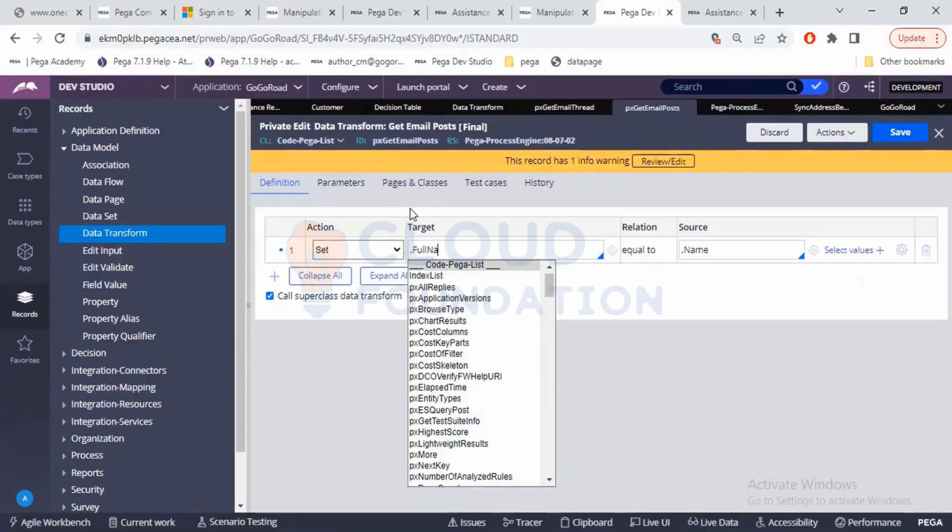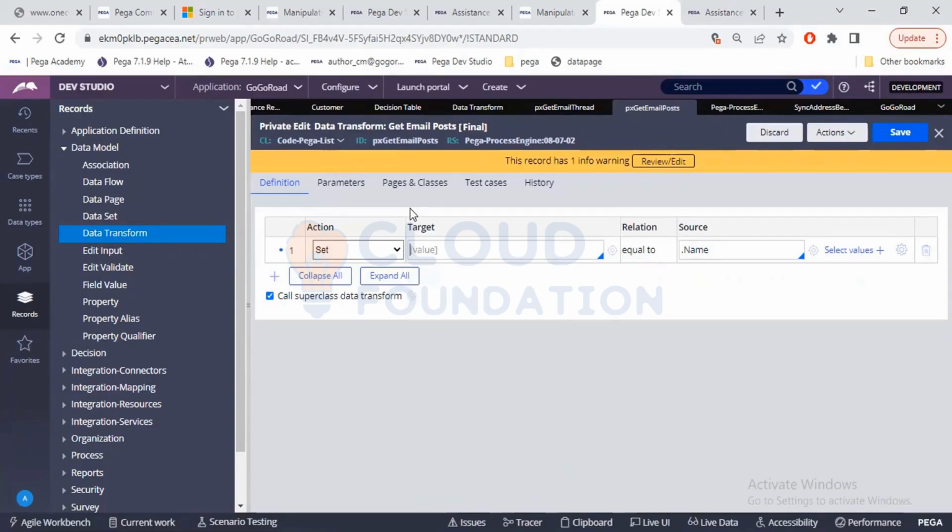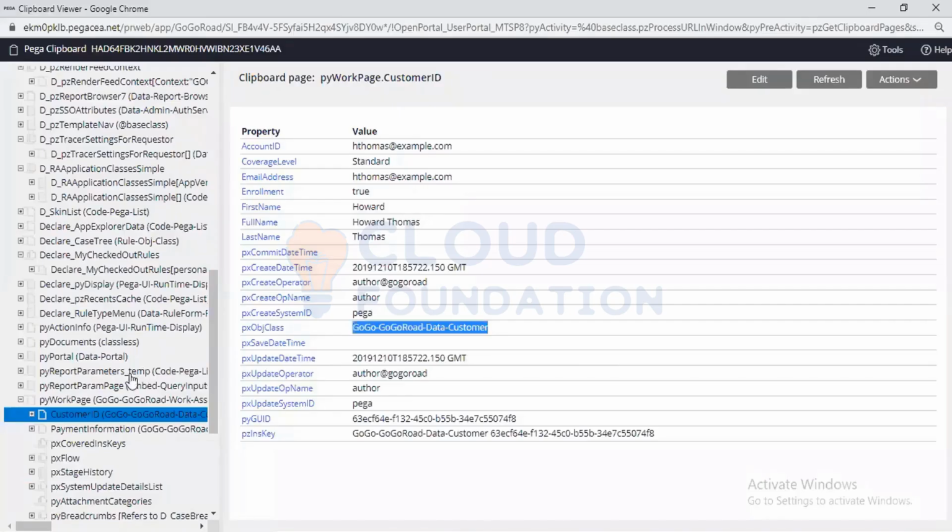You have to tell the data transform the context. You have to give it like pyWorkPage.CustomerID.FullName. Like this you have to mention. You have to mention the complete context of a property. Then only it will understand.